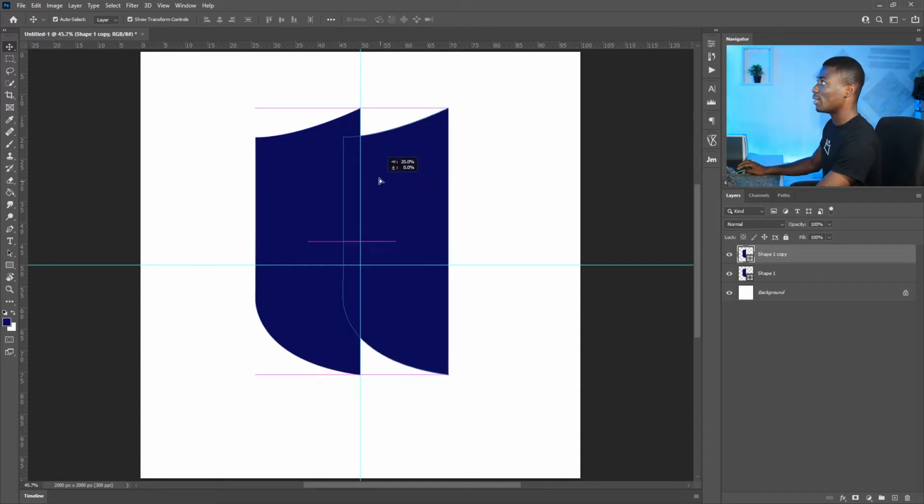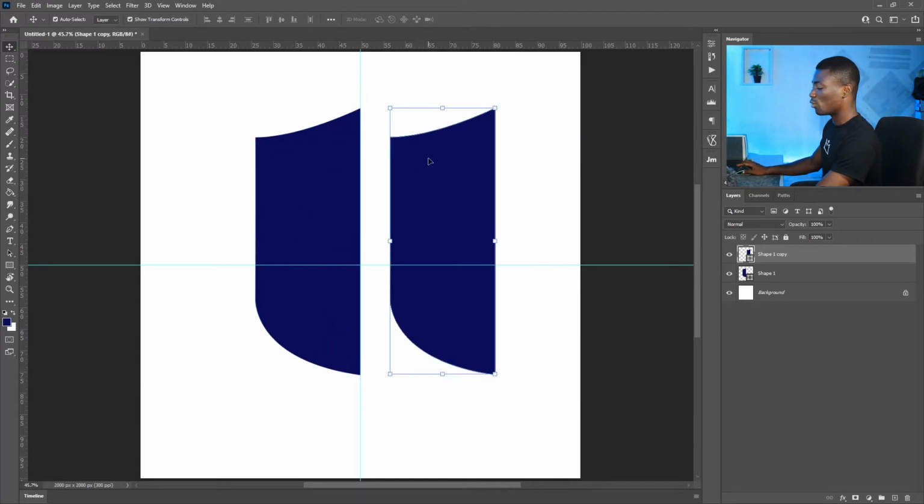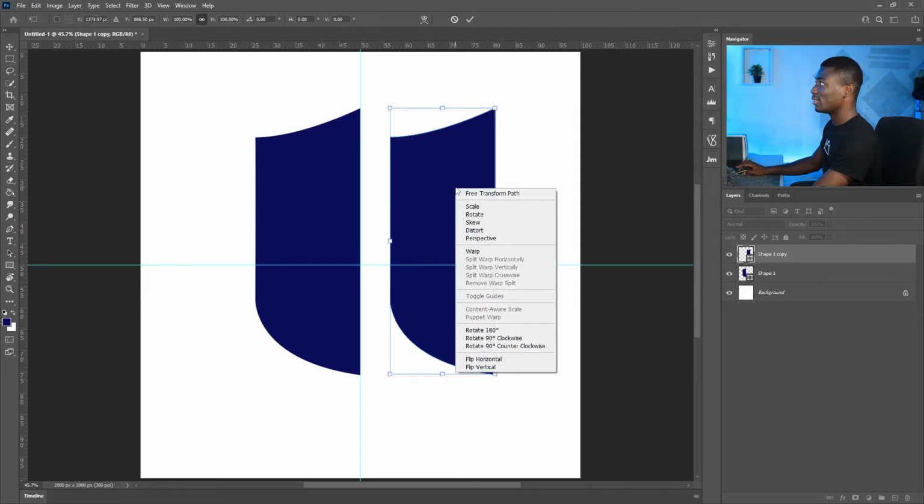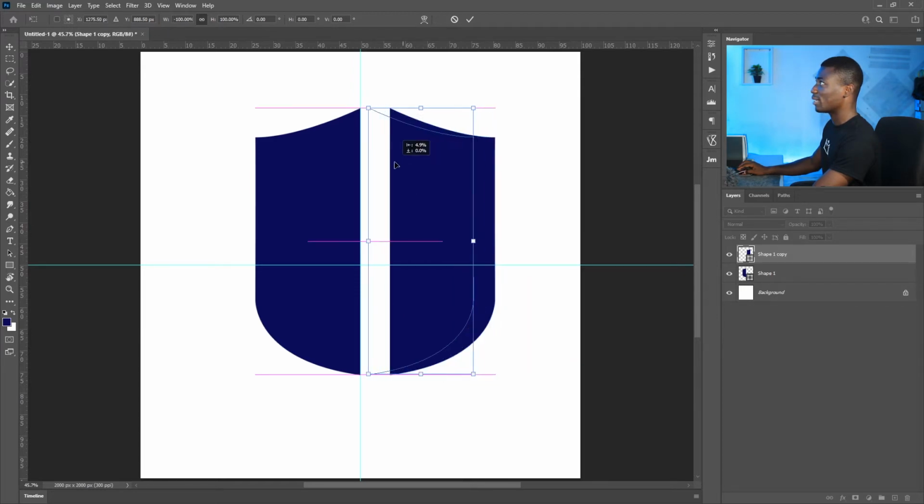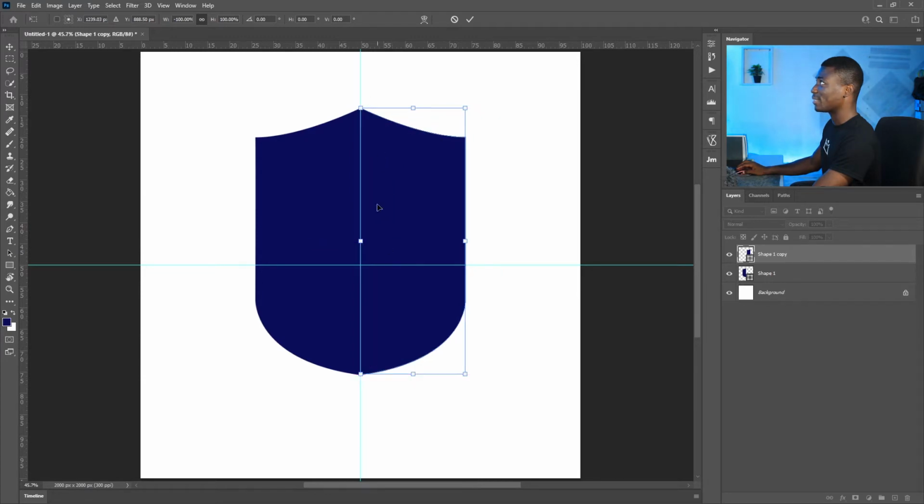And as you can see, we have two of these. Now use Control T to bring up the transform tools. You notice you have the transform tools when you have these three icons up here. Now once I have that, I'll just right click on the image or the shape in this case, and I'll click on flip horizontal. So once it's flipped horizontal, I'll just place this side by side and just click on OK. So basically this is what we have.